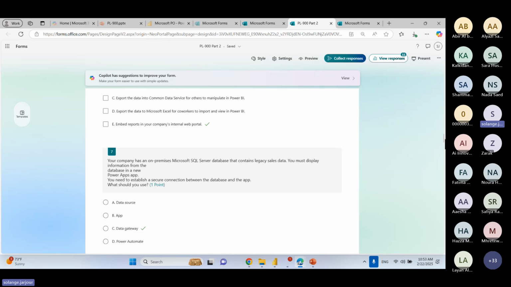Okay, here you have: your company has an on-prem Microsoft SQL Server database that contains legacy sales data. You must display information from the database in a new Power Apps app. You need to establish a secure connection between the database and the application. This is a common practice. Whenever you are working with government, they will have a lot of secure information that they don't want to put on the cloud, neither on Dataverse nor on anything else. They have it as part of their on-prem Microsoft SQL.